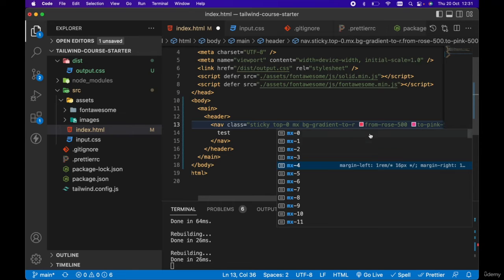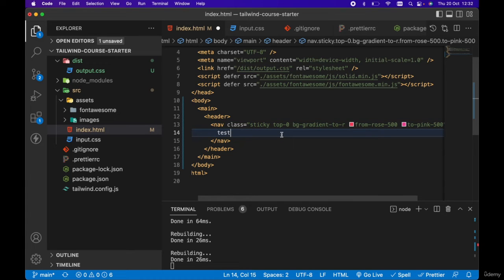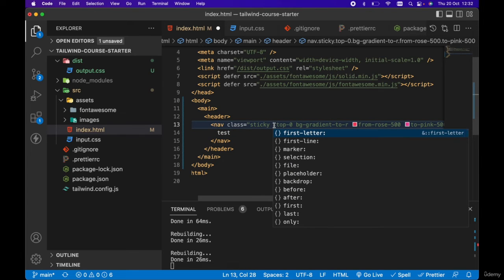So we don't actually want to add any spacing to this nav because we're going to add the spacing to our inner elements, for example, the logo and our navigation items and things like that. So we're not going to add any spacing to the nav. However, now we know how we can add spacing in Tailwind CSS. So before we finish up this lecture, let's go ahead and add our logo.